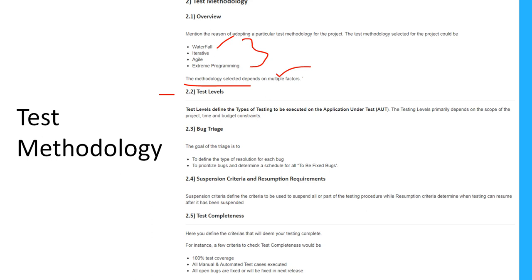The next one is bug triaging. The main goal of bug triaging is to define the type of resolution for each bug, to prioritize bugs and to determine a schedule for all the to-be-fixed bugs. As soon as we report bugs and the developer fixes them, we need to triage them. What does that mean? We need to collect all the defects we raised earlier. We need to find how many have been reported, how many the developer fixed, whether we closed all of them or whether anything is still pending. All these need to be reviewed. That comes under bug triaging.